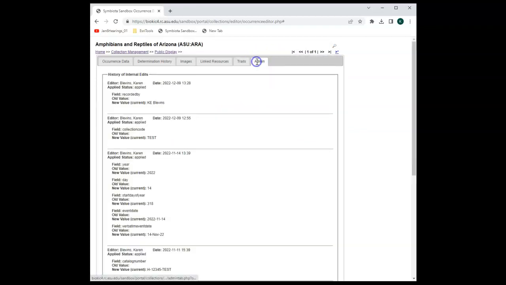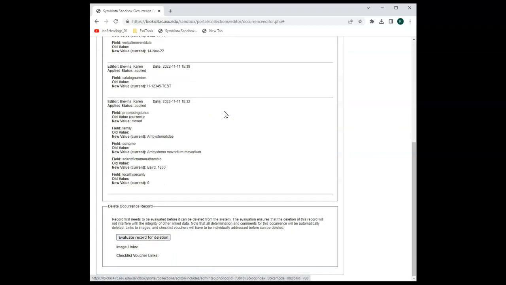The admin, this is where any internal edit information, including the editor's name, date of the edit, the name of the field or fields that were updated, plus the old value, if it wasn't null, and the new value are listed here. So you can see I've made quite a few edits to this test data.